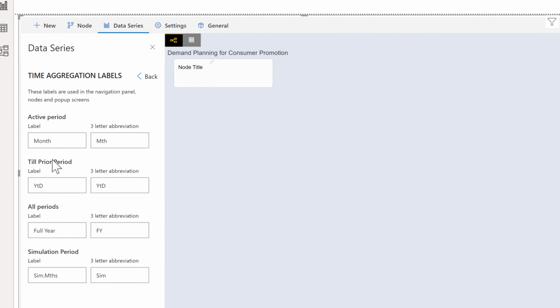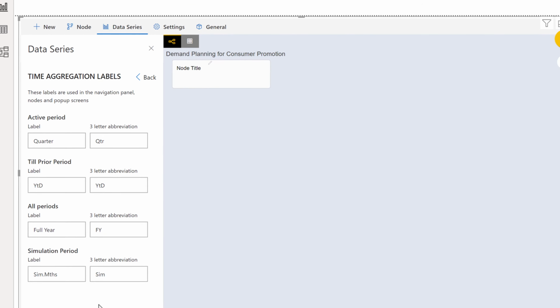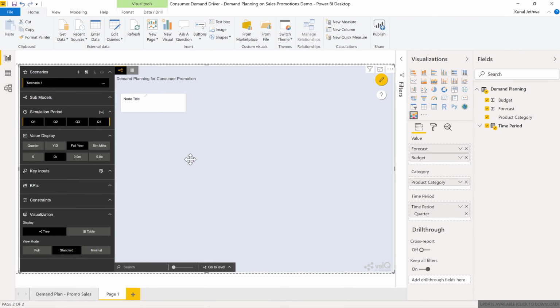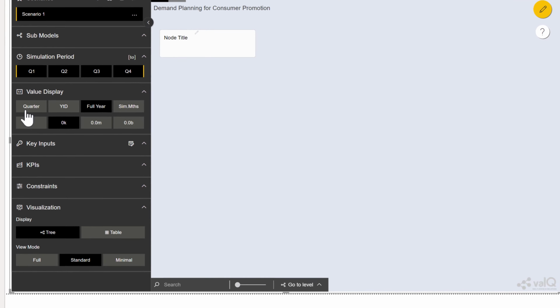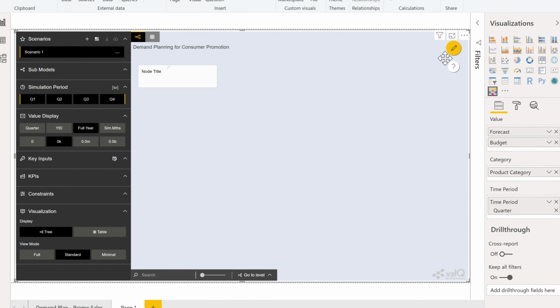Now let me also change the time aggregation label to quarter, which will be my value display, and my 3-letter abbreviation will be QTR. Saving it, exiting the design mode, and okay, nav panel shows exactly what I wanted to see. All the 4 quarters and value display also in quarter.